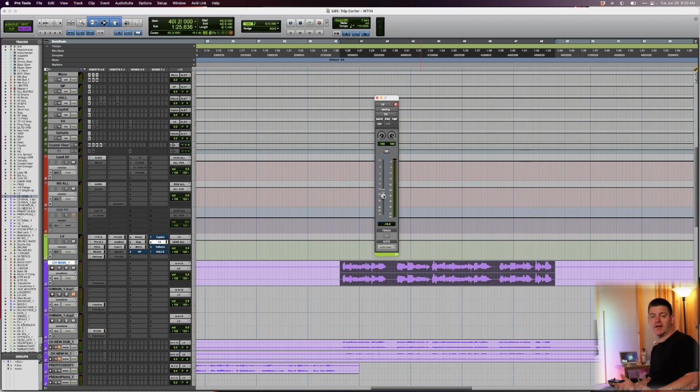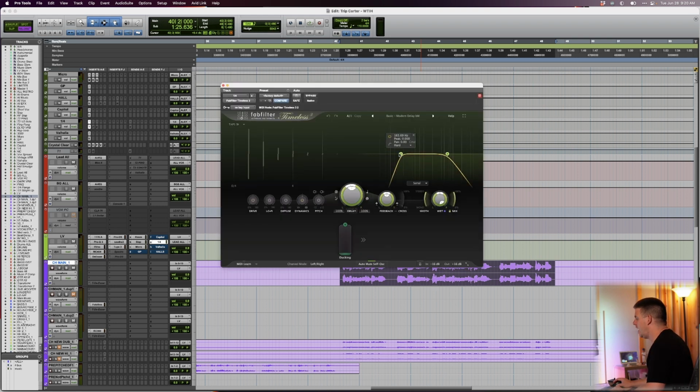So that actually sounds pretty good. And with a delay, you can change it. Like, I already have this filtered down, but you could filter this more. And the more high end you take out, the more it will get out of the way of the vocal.